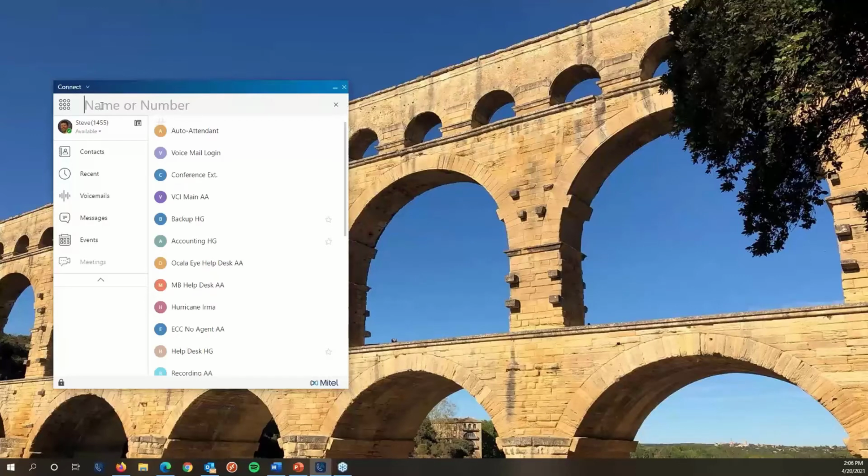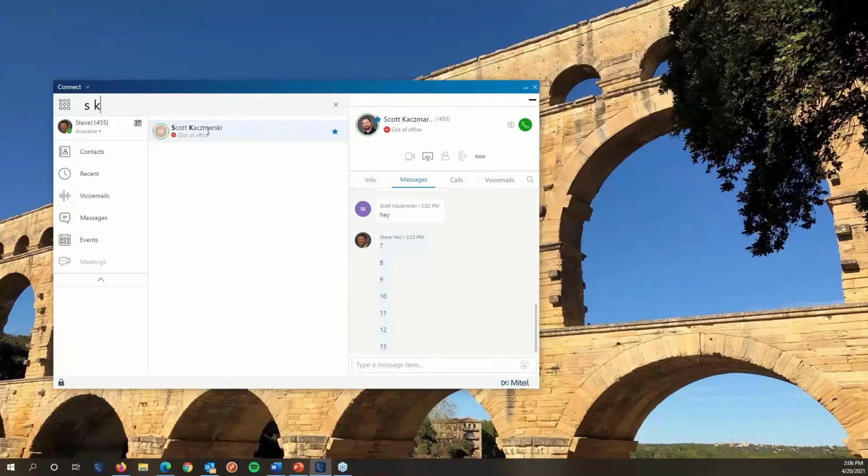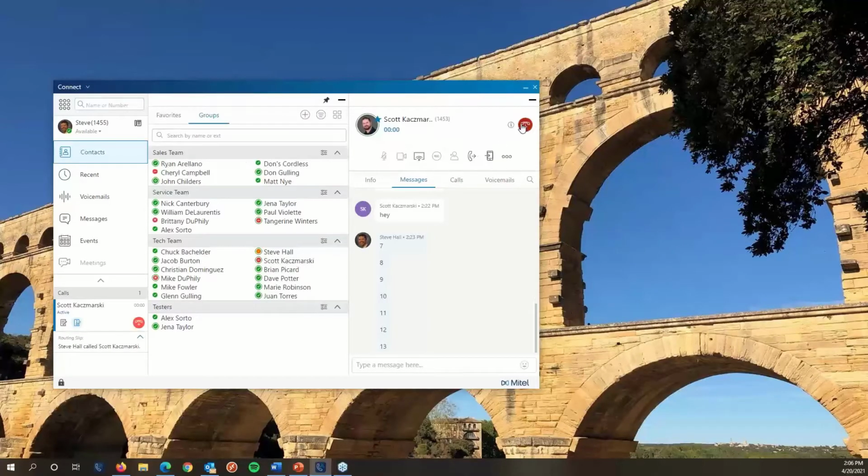You can search basically any way that makes sense to you. You can search by first name, last name, email address, extension number. You can also search by the first initial and last initial, or the first two initials and last two initials. So for an example of that, let me do an S and a K, and we'll find Scott Kazmarski in our office here. That's one way to search. Once I found someone that I want to call, I can select that contact. You'll see their contact card with some information here. I can simply click the green dial to make that call.